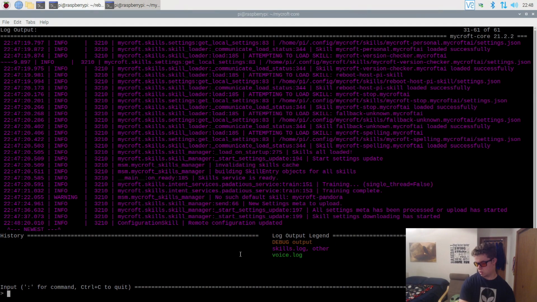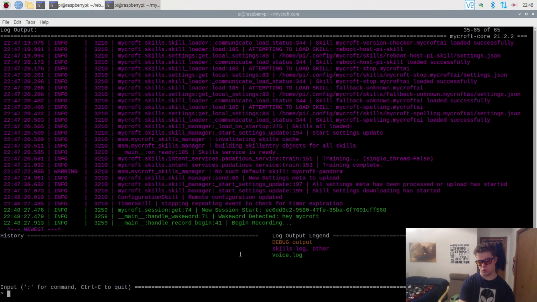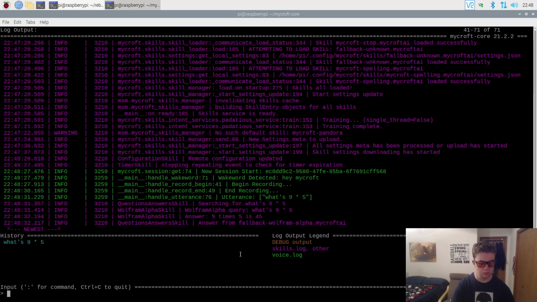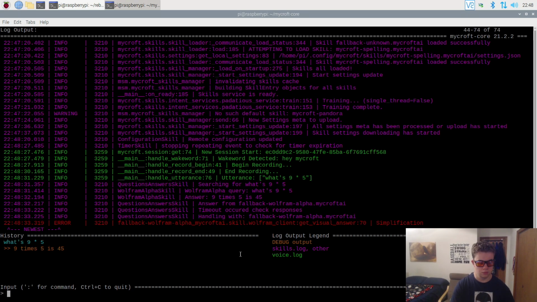Alright. Hey, Minecraft. What's 9 times 5? It's concerning that it errors out, but it doesn't stop everything from working. So now I'm gonna make sure that my Nook is awake, you know, all that, which is not, of course.